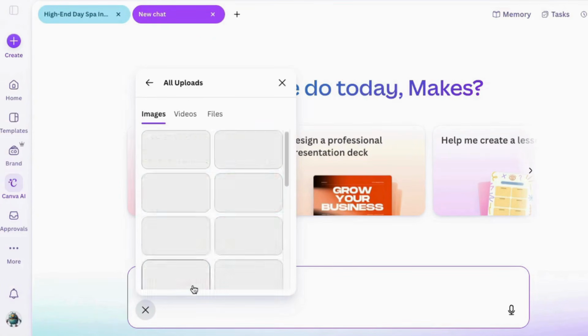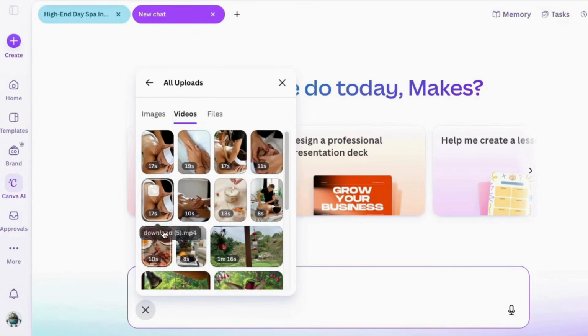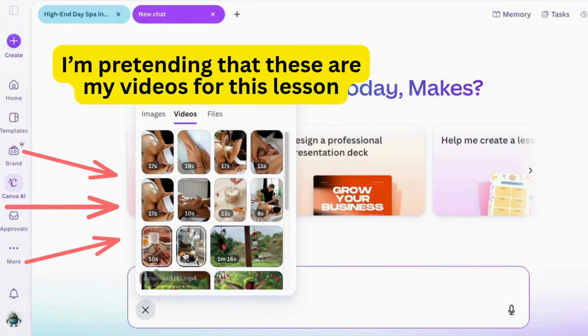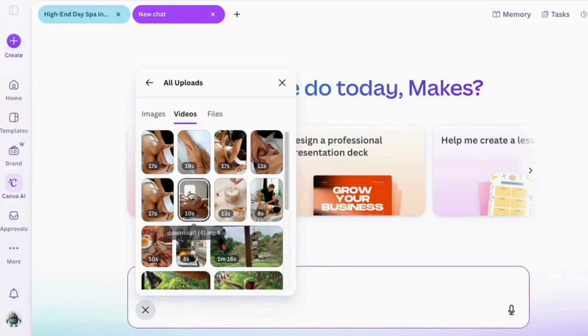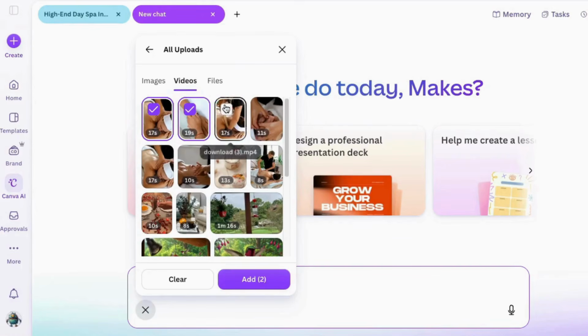I'll go to videos. These are videos that I grabbed from Canva. I'll pretend these are my own videos that I created. Next, I'll pick several of them, just like this. These are the ones I want to include in the new video. I'm going to pretend that I own a day spa and that I want to create some social media videos for it. Okay, so I'll add these 10 videos.